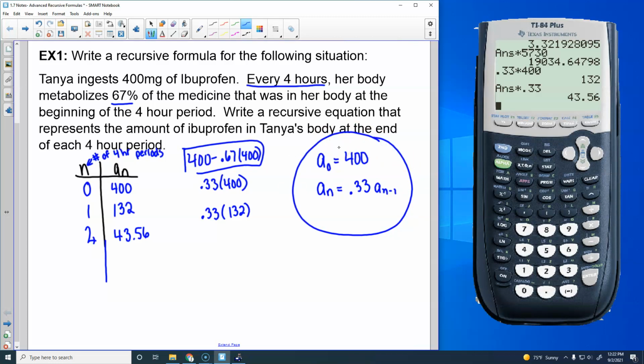Now, they did not ask us to, but we could write an explicit equation for this. So if we wanted to write an explicit equation here, our initial amount, our A sub 0, what we're starting with, it's our 400. It goes here. This is going to be exponential right here. So we'll have 0.33 is our B value, and then it would be to the n power. That would be explicit.